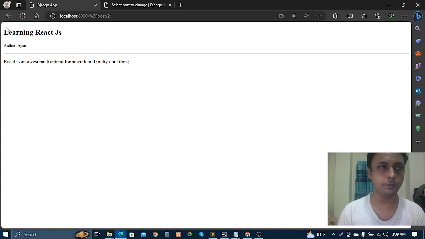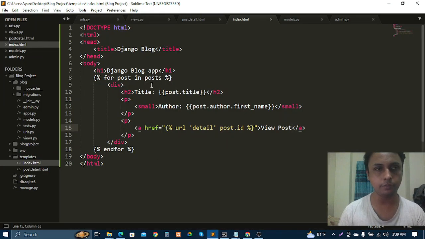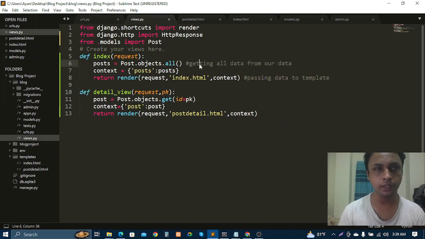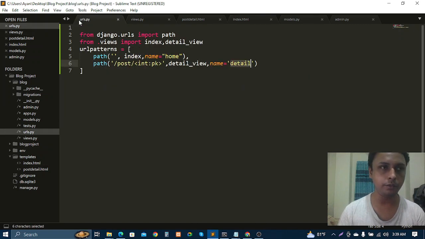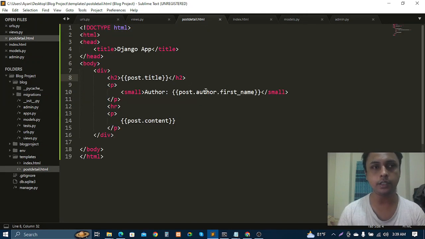So that's how pretty much this rendering of all posts and showing the details of a post works. All you need to do is to interact with your database from your views. Your views need to be connected with your URLs, and your views also need to be connected with your templates. In templates you send the context data, and you just process that context data through the Jinja text. So that's I think pretty much the first lesson for you guys, how to interact with Django.